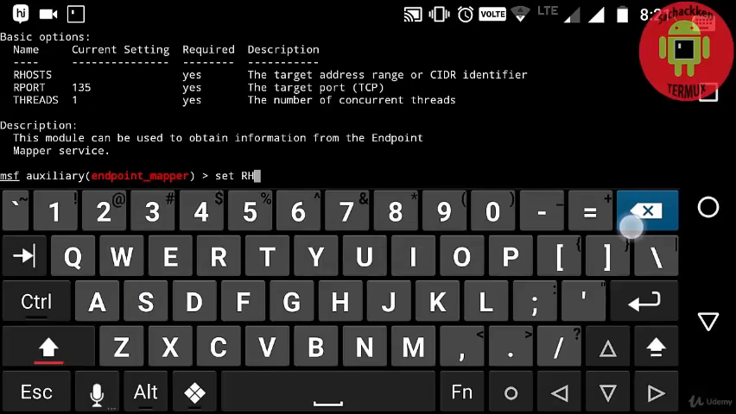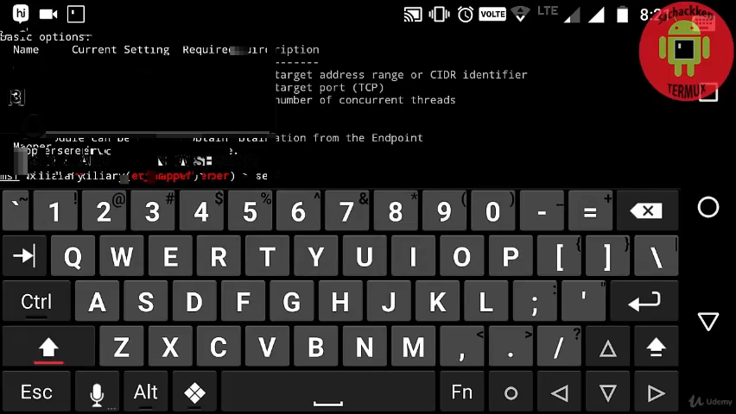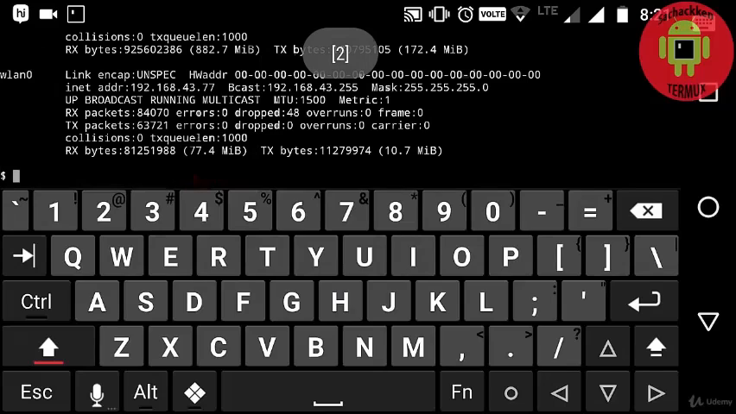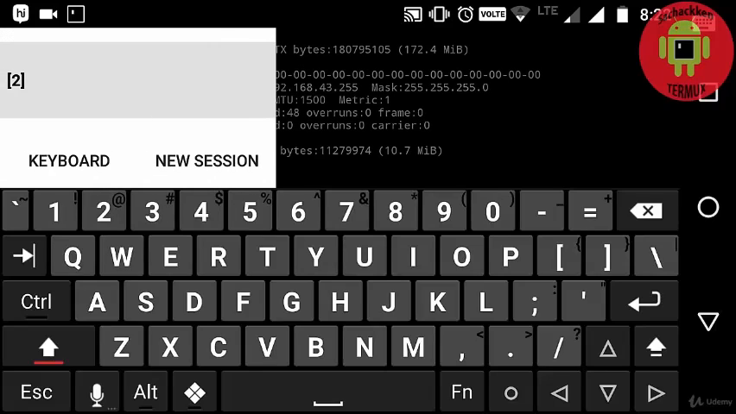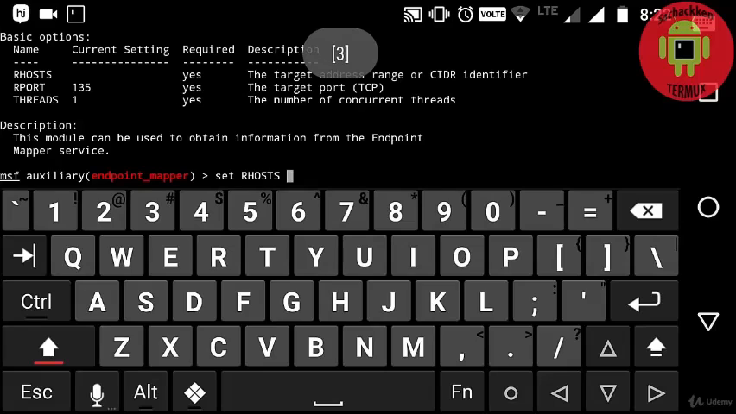Rhosts is used for setting the target address, and threads is the number of concurrent threads. So now all we need to do is just set up the range of IP addresses by typing set rhosts and the IP address range, that is 192.168.43.1/24.